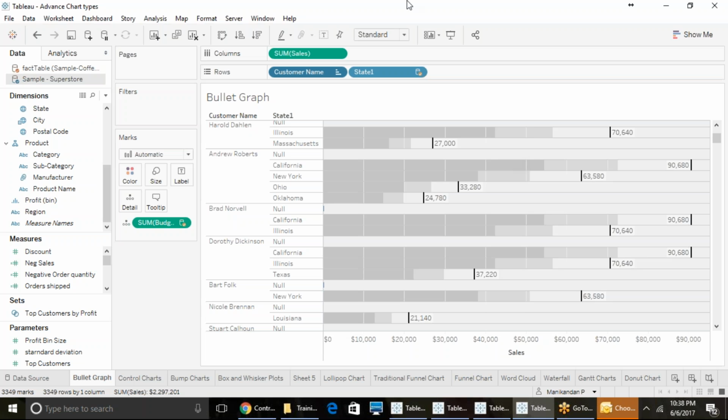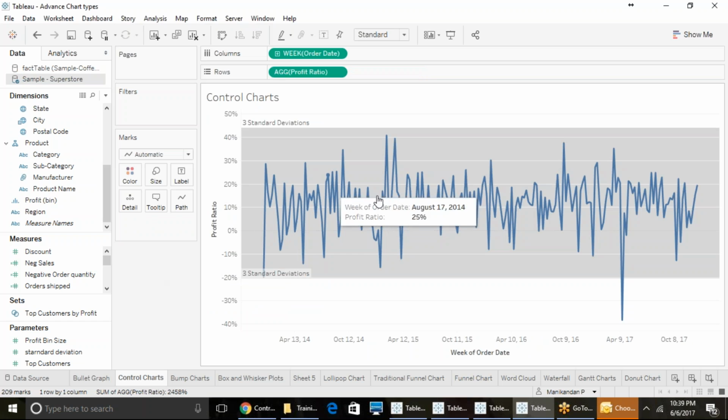Control chart is used to see whether your line graph, when you're analyzing something over a time period, stays within the upper and lower control limits. So I'm just seeing whether my analysis stays within the limit or exceeds it.